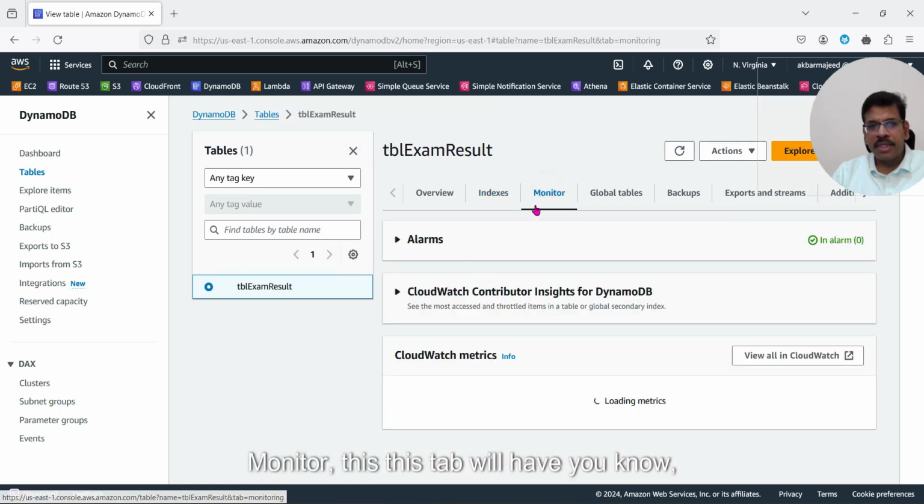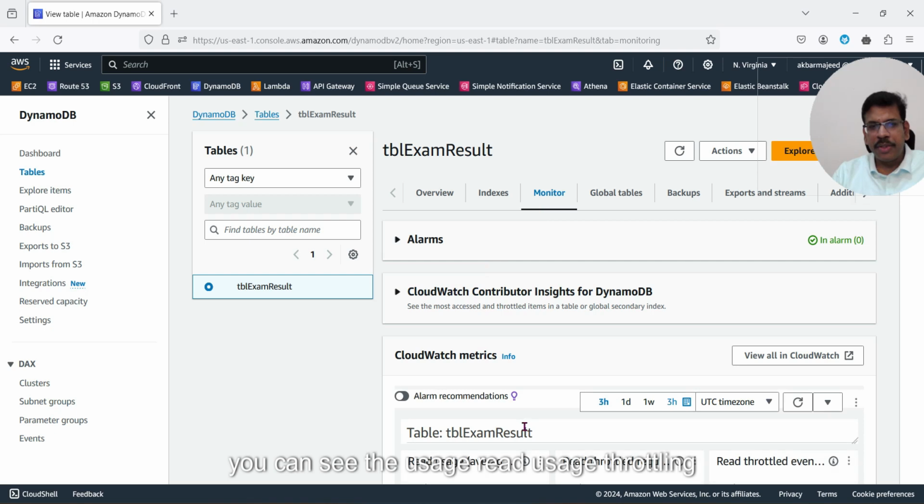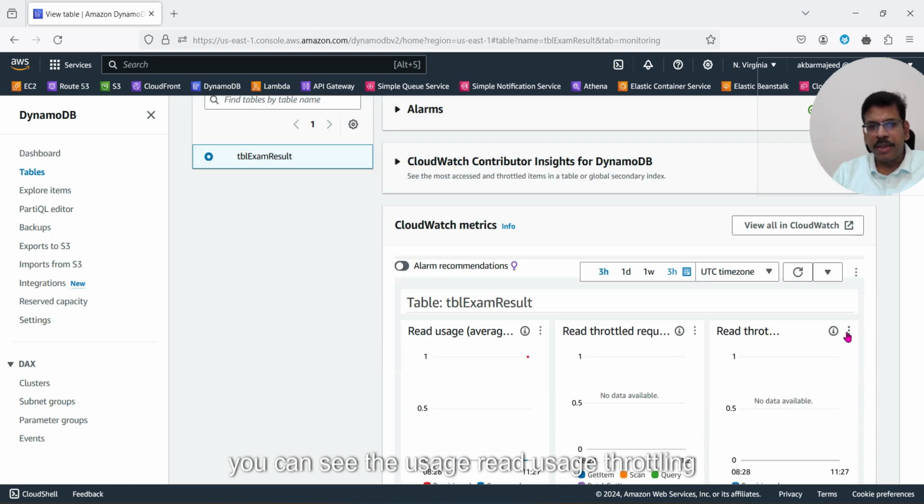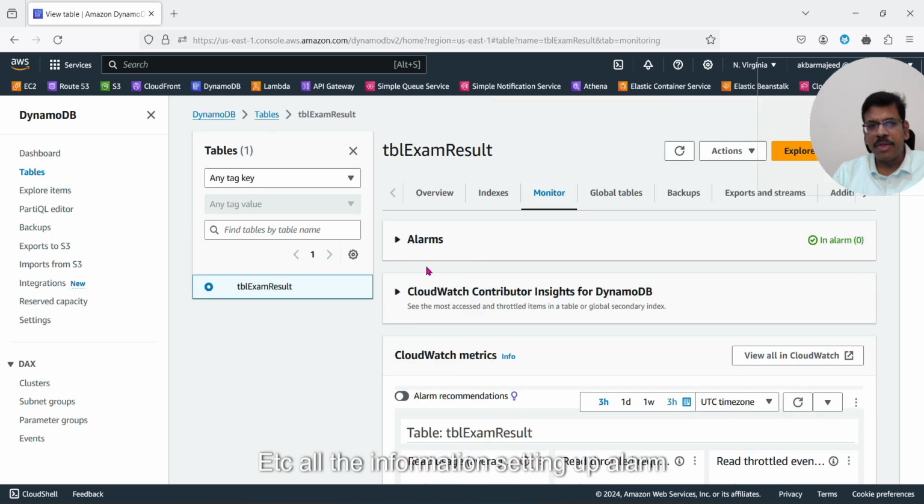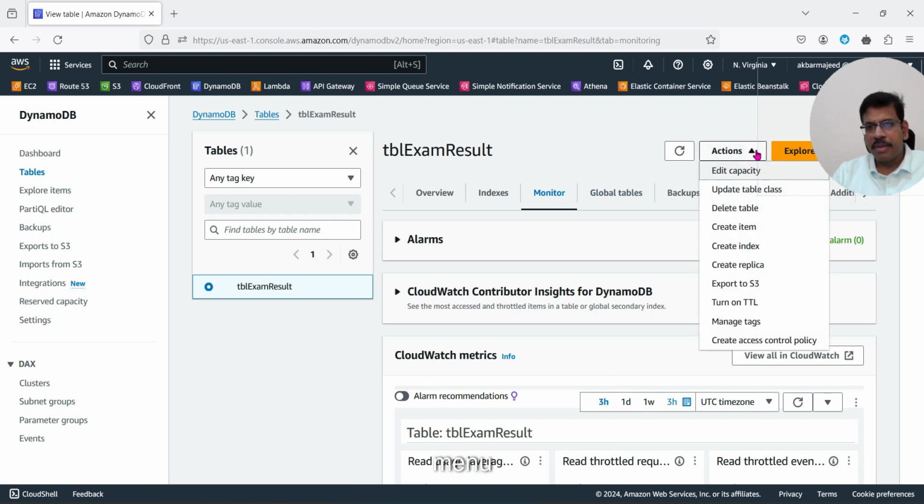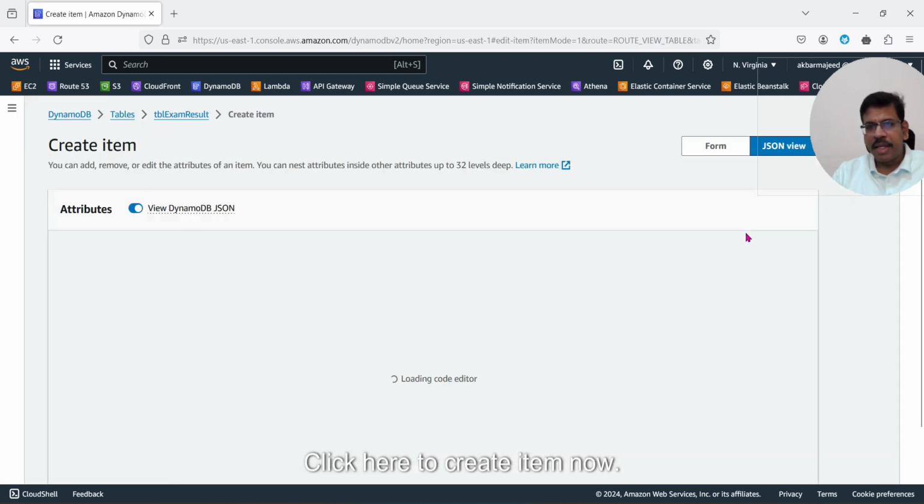Monitor. In this tab you can see the usage, read usage, throttling, etc. All the information, setting up alarms with the help of CloudWatch, everything is here. Now click the actions menu. You will find the option to create item. Click here to create item.